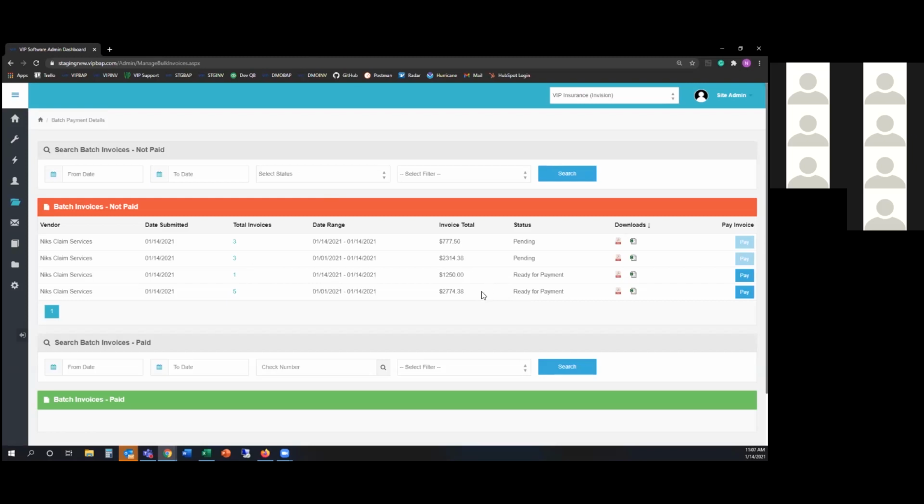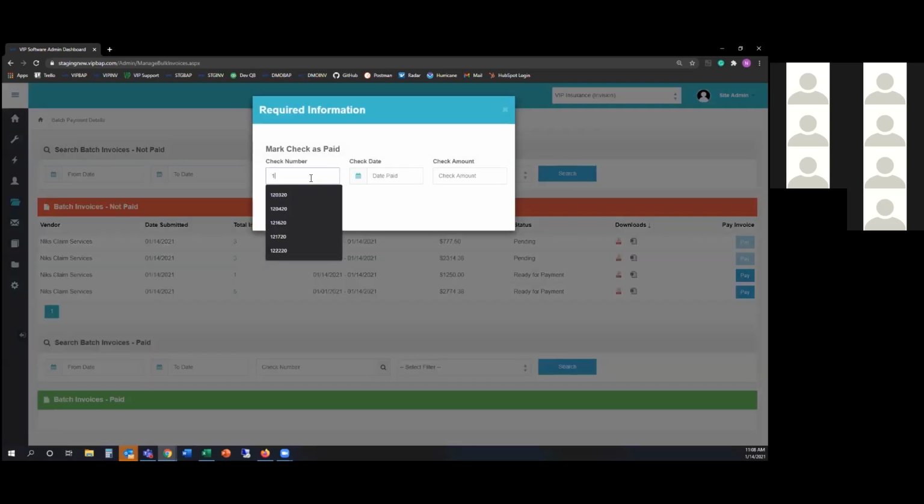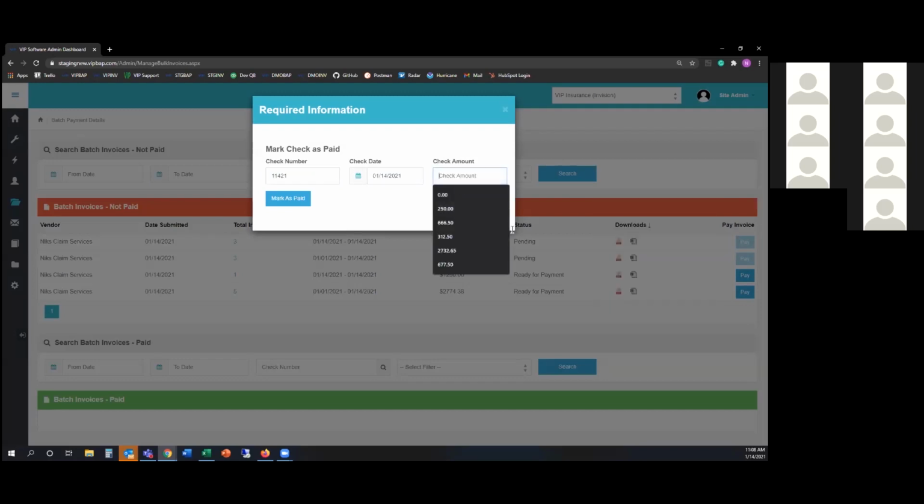And that's really important because one of the things we most commonly get communications on is, hey, Nick, I'm over here at the carrier level. I'm trying to make a payment, but that option is grayed out. And that's just because the status is pending. Where these statuses are ready for payment, we can mark them paid. And of course, you all may be familiar with this. Check number, we'll use today's date. The check date is, of course, today. And the amount is $27.74.38.